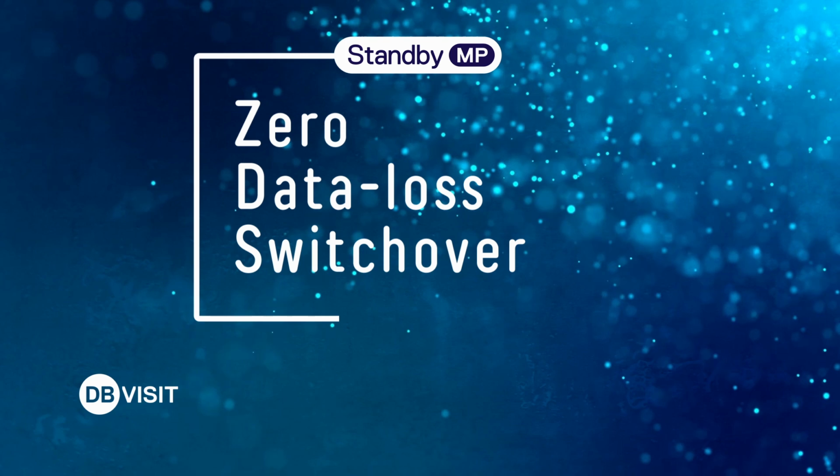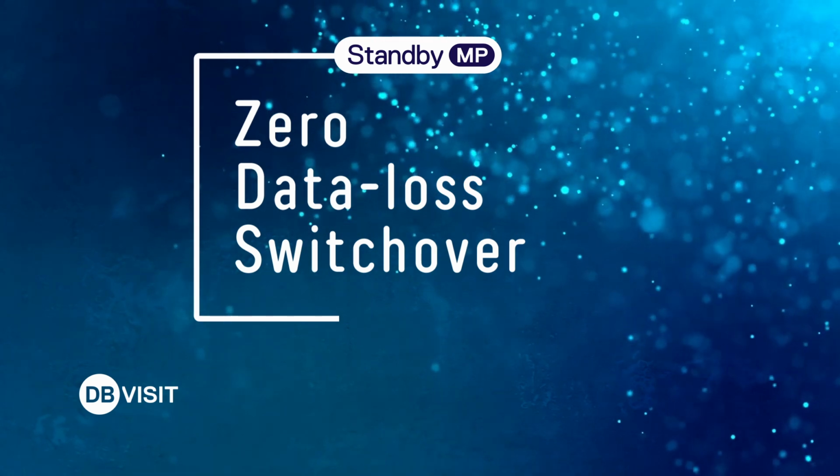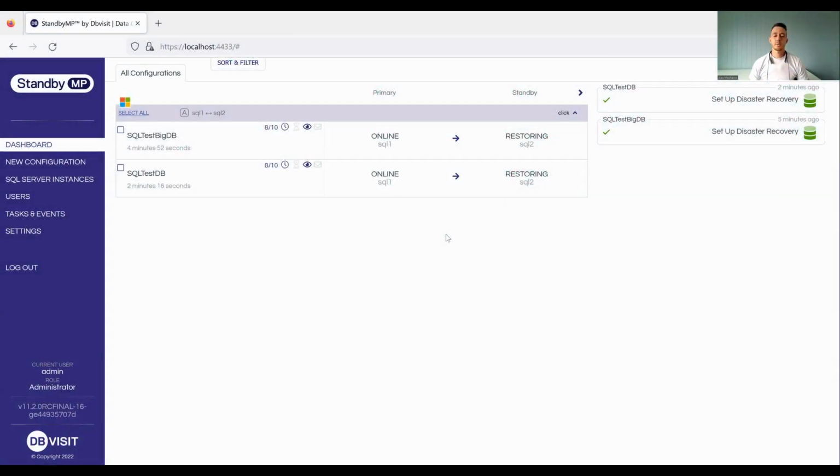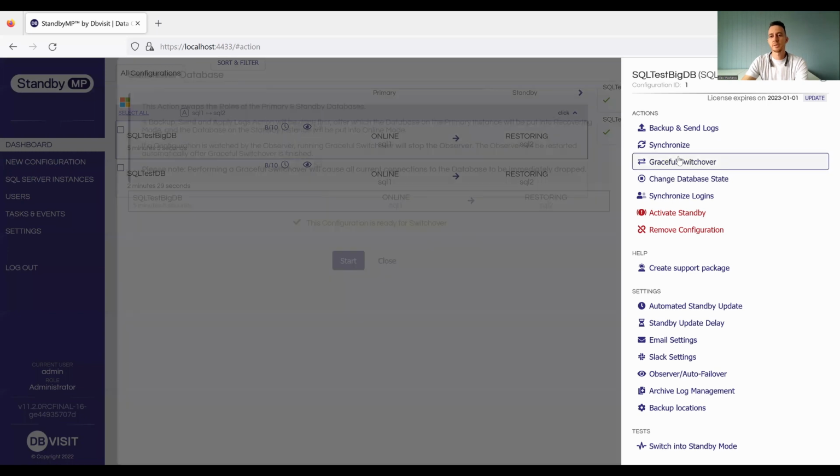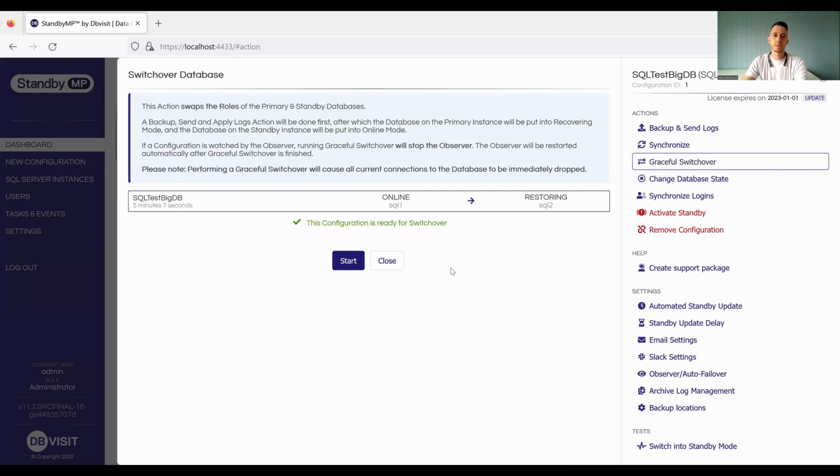Number 3 is easy zero data loss switchover. Using StandbyMP, you can do a zero data loss switchover in a single action. If I want to do it for example, for this first database over here, all I have to do is click it, select Graceful switchover, and it's a one-click start.